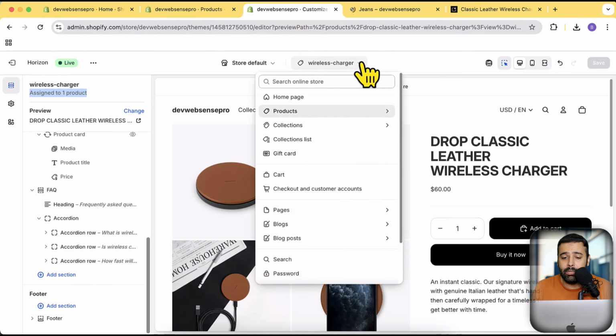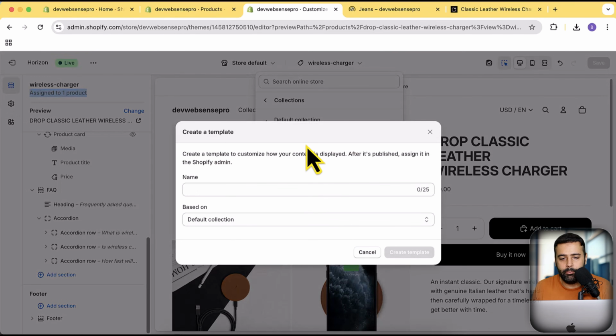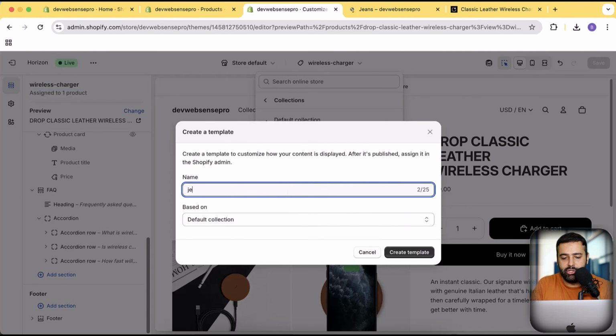Now let's create a template for collection page. I'm gonna go to this drop down here, click on collections, and then click on create template. Similarly, what we did in our product page. So here I am going to name it jeans, as I want to create it for the jeans collection. Let's click on create template.